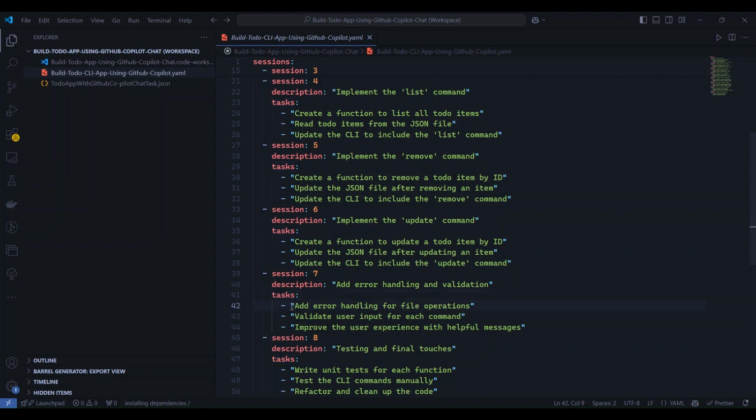The first task is to add error handling for file operations. This involves implementing mechanisms to catch and handle errors that may occur during file operations, such as reading from or writing to the JSON file that stores the to-do items. Proper error handling ensures that the application can manage issues like missing files, permission errors, or corrupted data without crashing, and can provide informative feedback to the user.